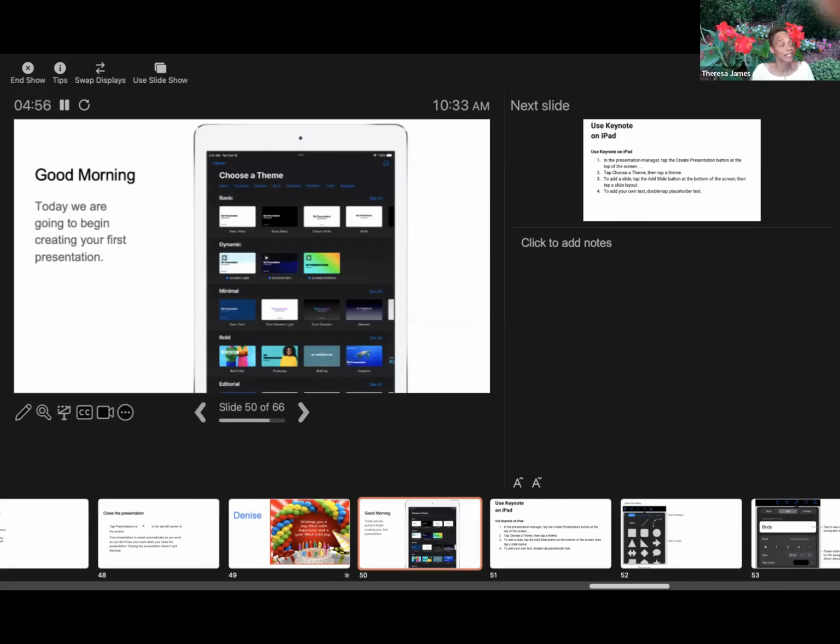So today we are going to begin creating your first presentation on Keynote. Okay. Hopefully by now everybody's got the app on your iPad. So what I'm going to do is touch up on what we did on Friday, give you a refresher, and then we're going to have you all hit your home button, go to Keynote, and from there begin with your first slide, and then end up with some kind of animation. Okay? How's that sound?